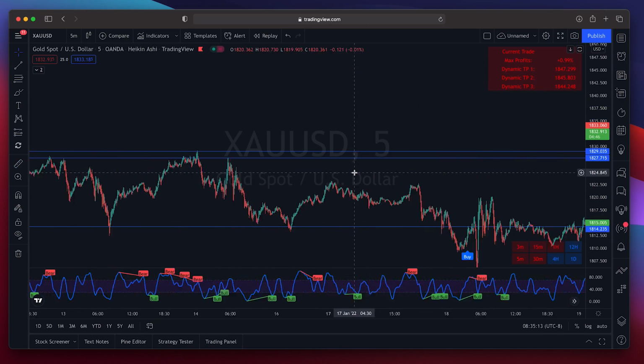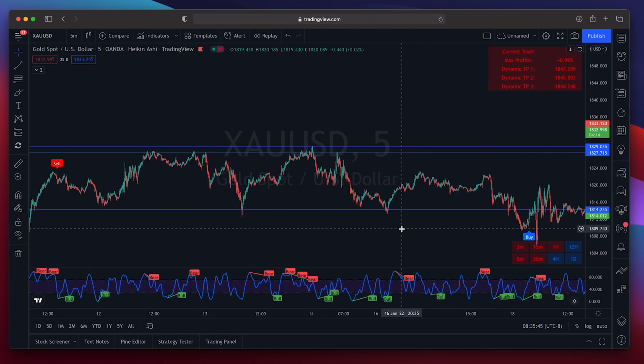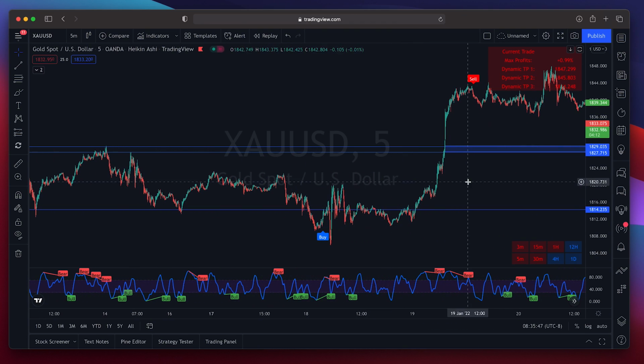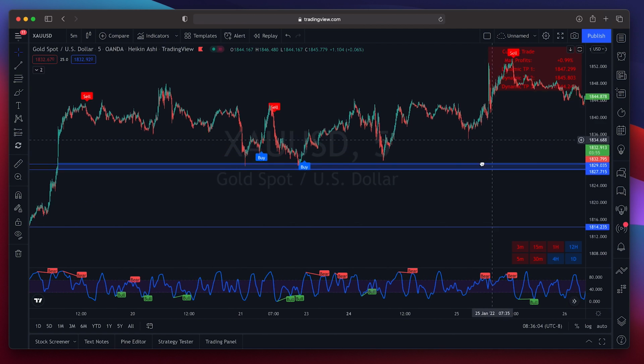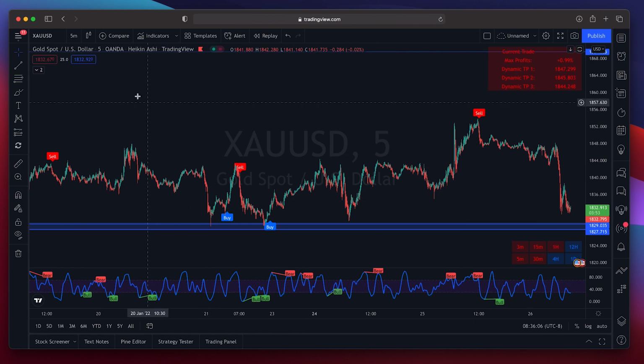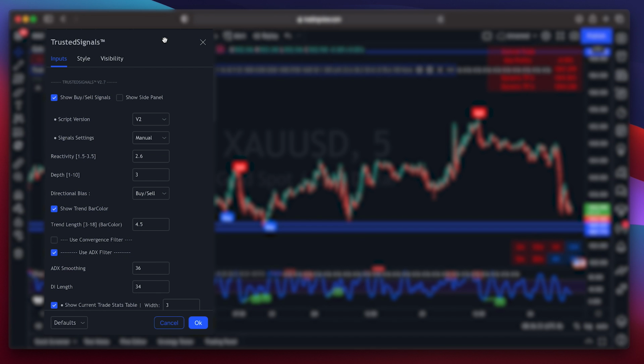Definitely excited to have this robot launched, though I'm not too sure if the EA Trusted Signals robot is going to be run on the 5-minute, the 1-minute, the 15-minute, or the 1 hour. The time frame hasn't been given to me, but the settings have. Let's go ahead and dive into the settings. So here we have it.